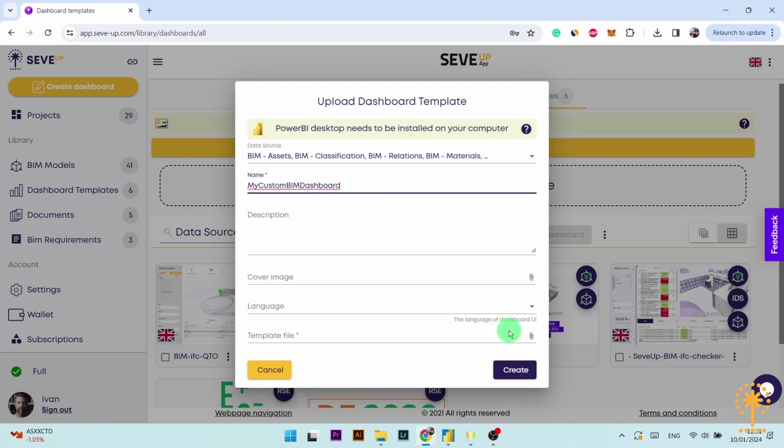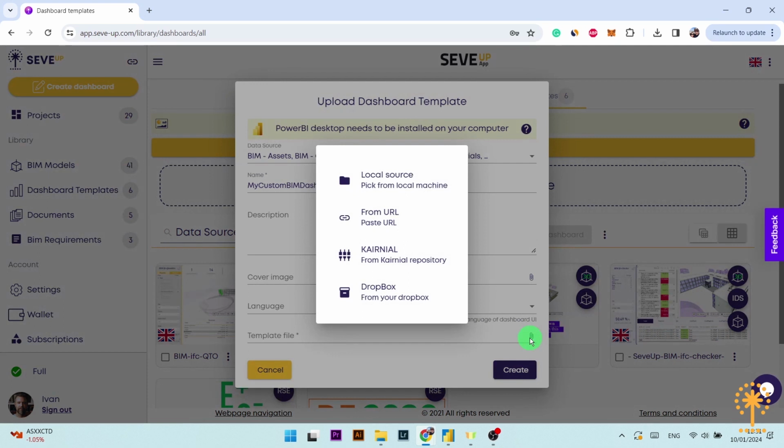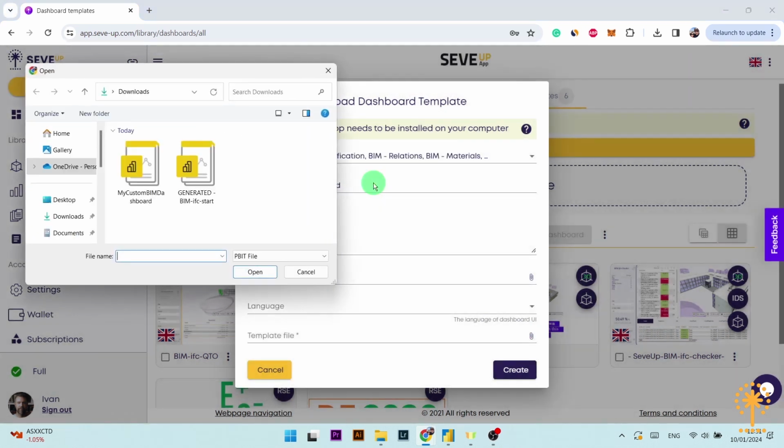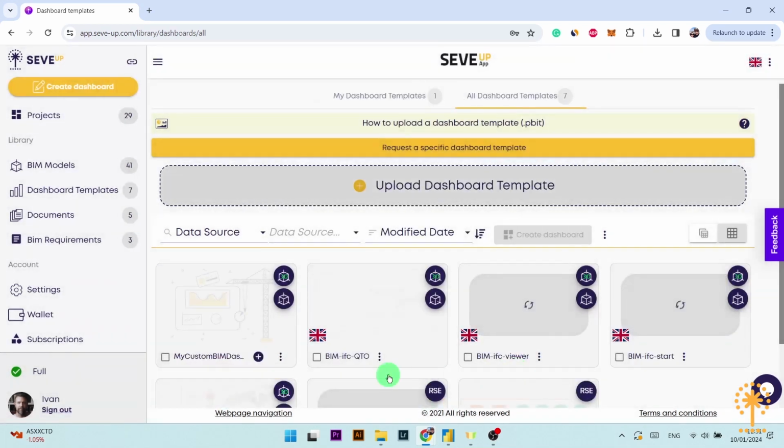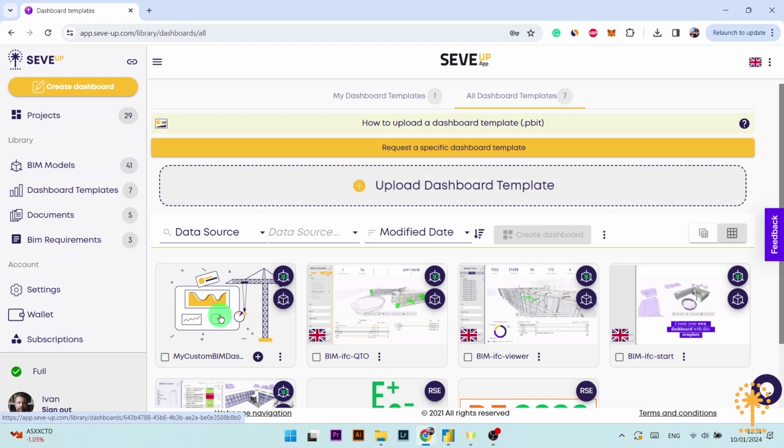Then just click on Attach File icon and choose Local Source. Go to the folder and click on your custom template file. Then press Open. This takes us back to our wizard and we simply click on Create. Our new custom dashboard template is immediately uploaded and ready to use.